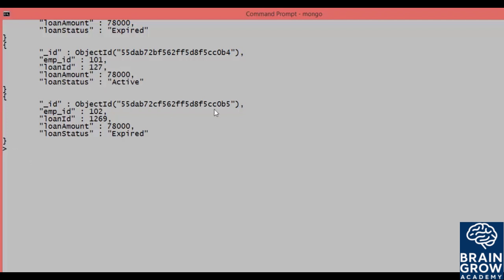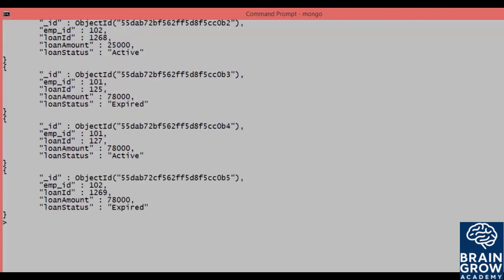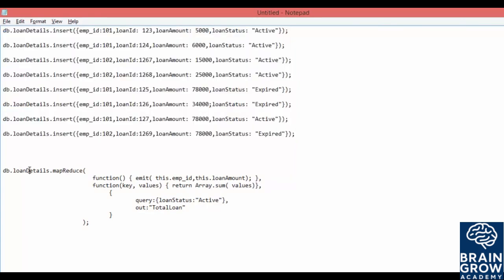we are going to query with the loan status active. So we'll find for 101 how many active loans there are, and first with the mapper we will find it. Let me show you. So see here, I have written the map reduce.